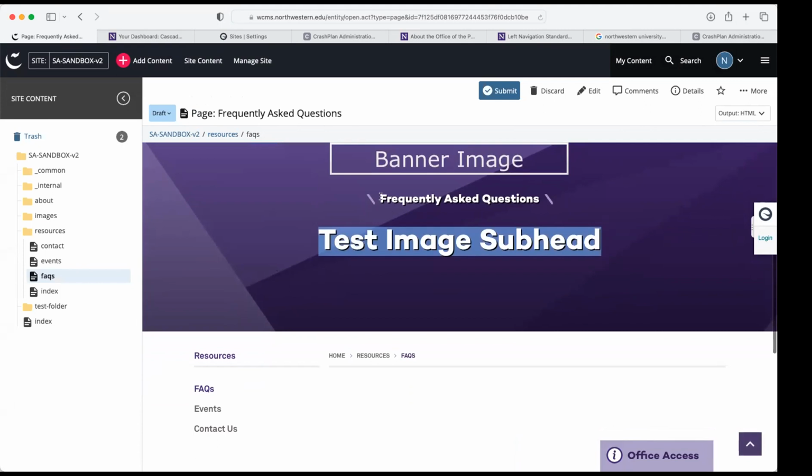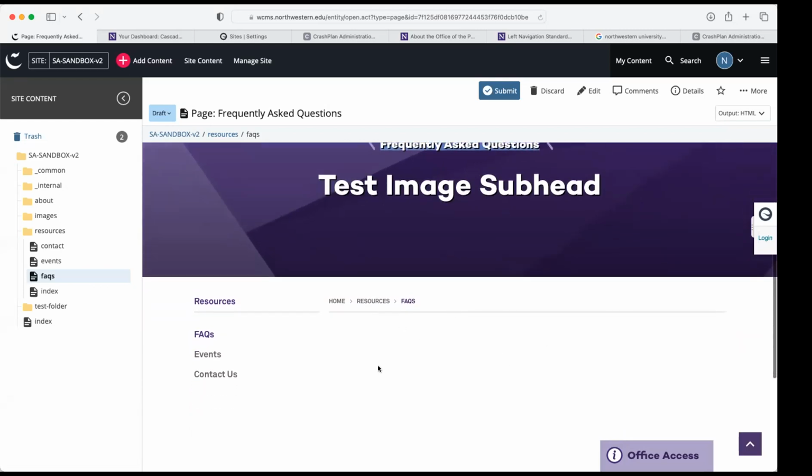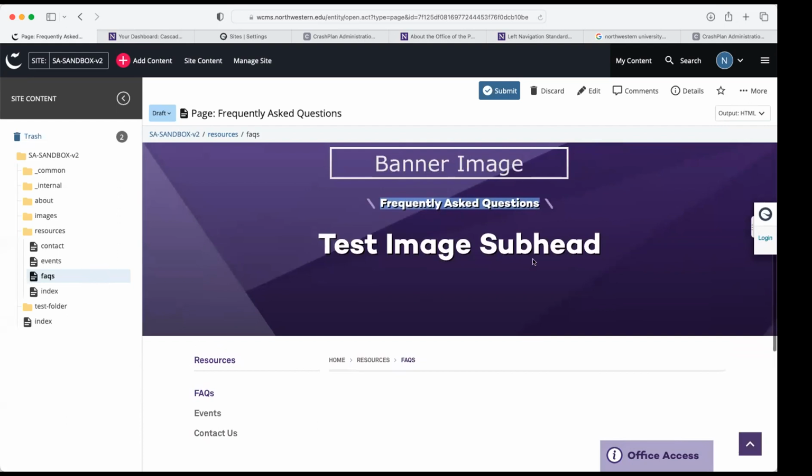Notice when you have a hero image, the page title moves onto it. So it's by design, the page title will appear here. You don't see the page title in the main window or main part of the page. So that's by design when you have a hero image, right? So let's go back in and add more content.